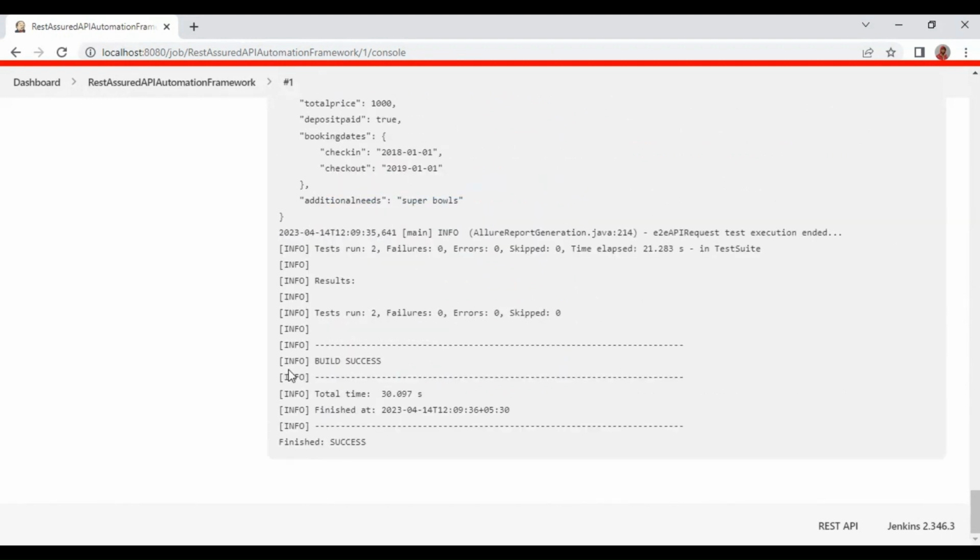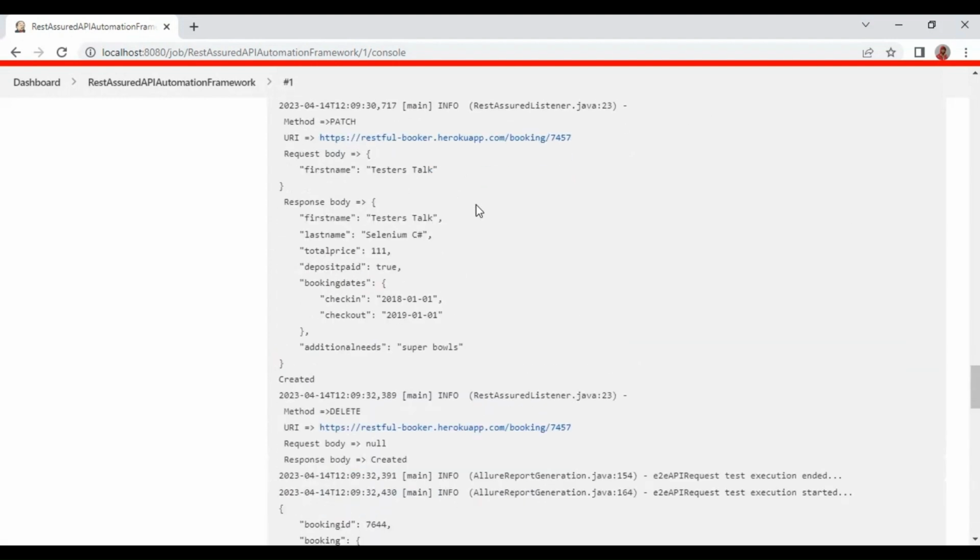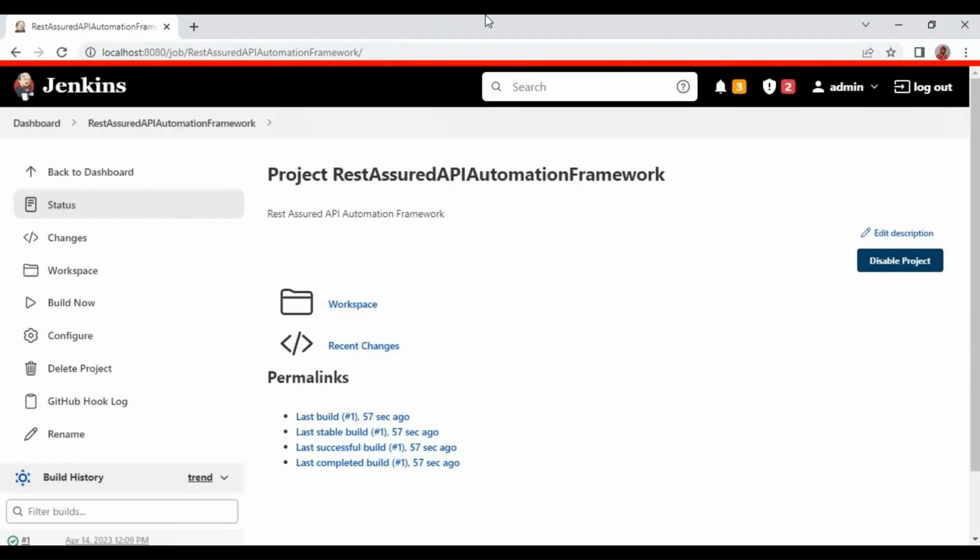And if you look here, our build is success. In total we have 2 tests, one is an end-to-end test and the other one has just 2 API requests. So our build is success guys. So we are able to create the Jenkins job and we are able to execute it. So let's start executing the same job one more time.